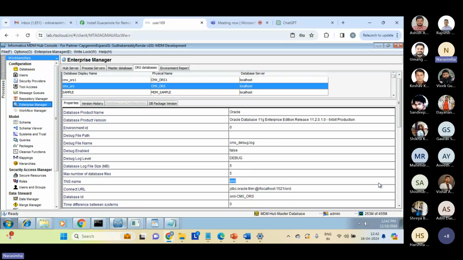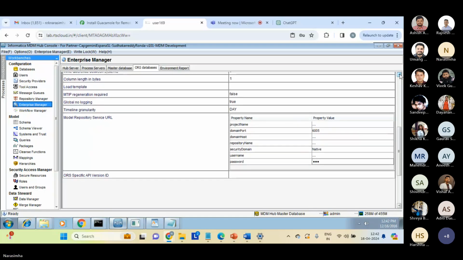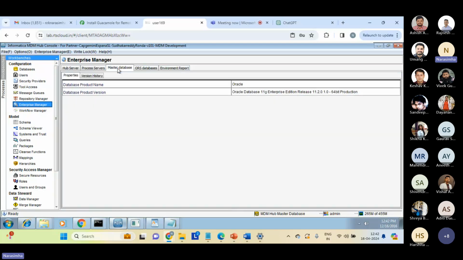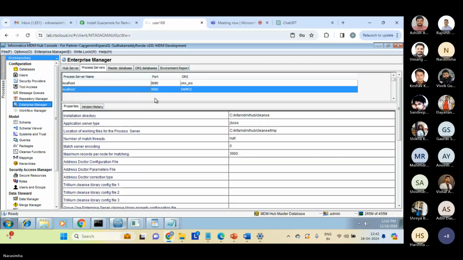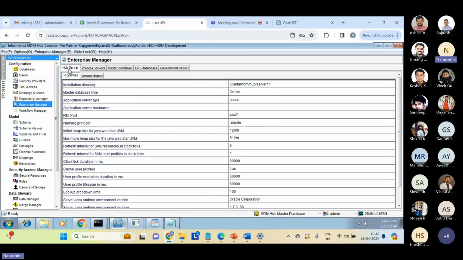This is not applicable for now. Then let us say we have the Informatica platform stuff, and we can see whether we have the right connection URL or not. Similarly, for other ORS databases, master, and the process server also. Here we can take a look at process server details. If we have integrated with third-party clients like Address Doctor, Trillium, whatever, those properties also can be seen as part of this. Plus hub server stuff.